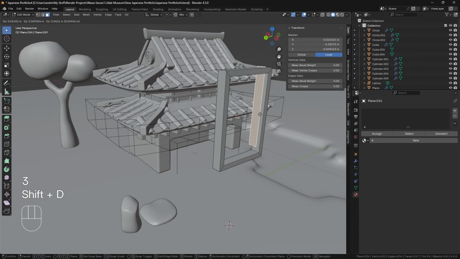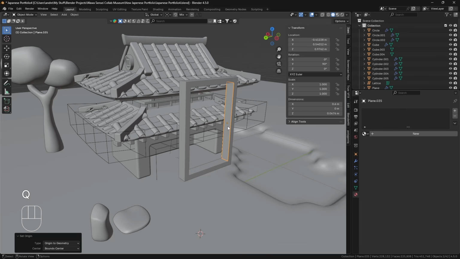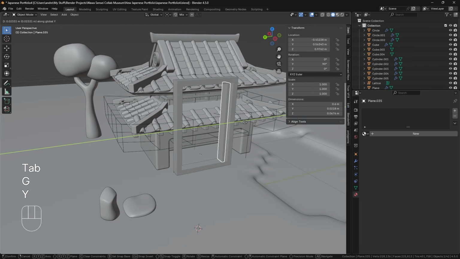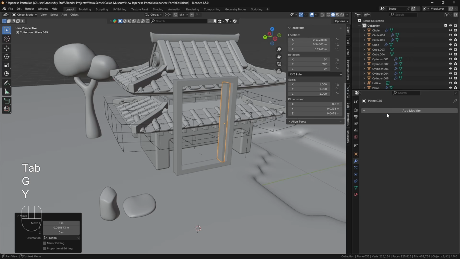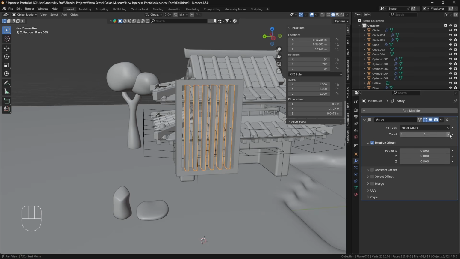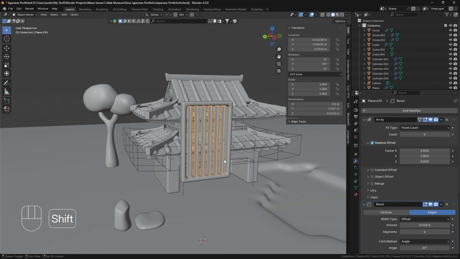Then select one of these, Shift D duplicate, right click, cancel, P separated by selection. Select it, Q, set origin to geometry, go into edit mode, hit E to extrude it. Then let's do GY and add an array modifier, just like so. And then it'll be in the Y axis. Crank that up. Cool, and now we can just copy over the bevel modifier, copy to selected, just like so.